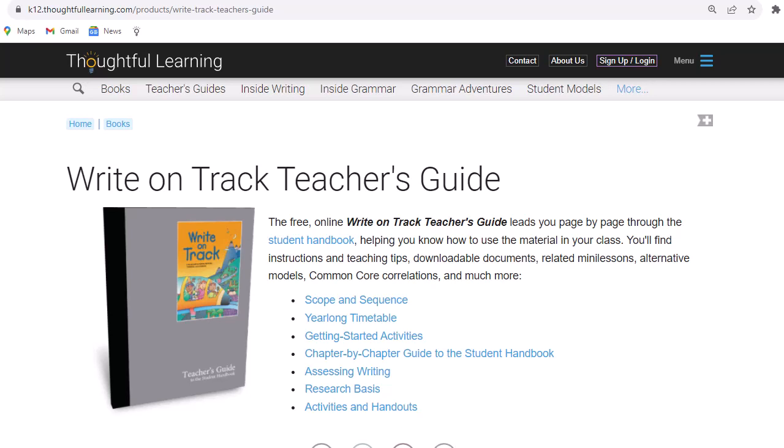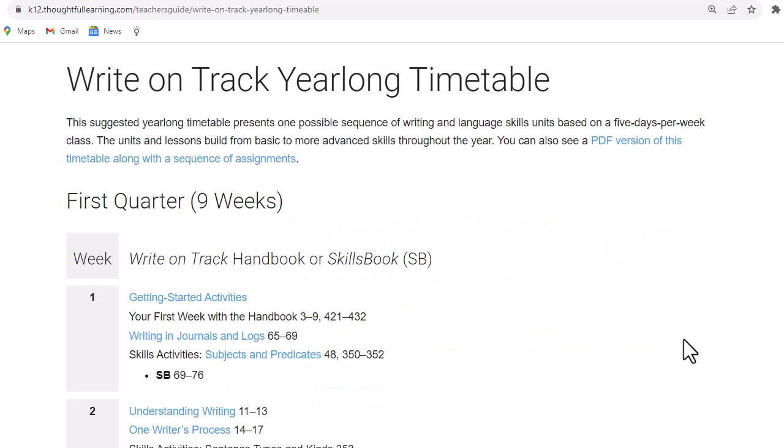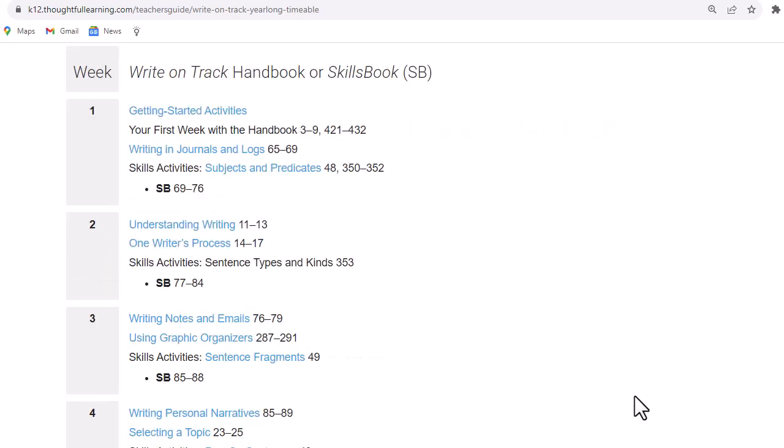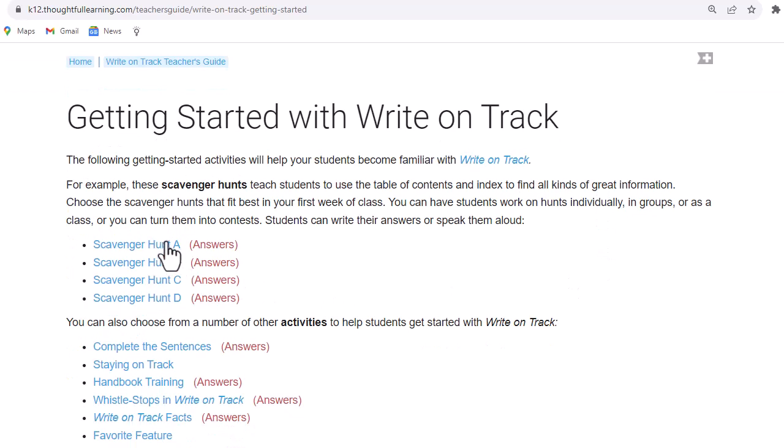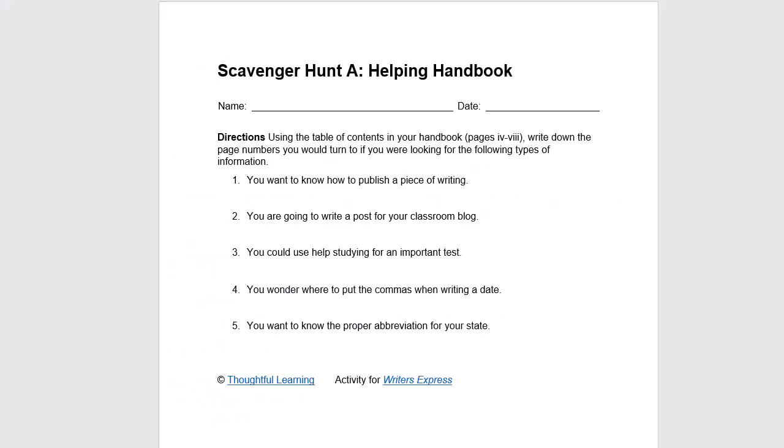Let's look at the year-long timetable. This suggested year-long timetable presents one possible sequence of writing and language skill units based on a 5 days per week class. In week one, we might want to start with some getting started activities. That link takes us to a page that is full of getting started activities. Each of these is a download. You can open it in Microsoft Word and have students edit it digitally. Or you can open it in Google Docs and distribute it as part of your Google Classroom. Finally, you can print it out, and students can fill it out by hand.